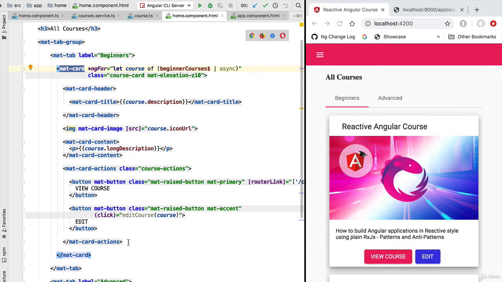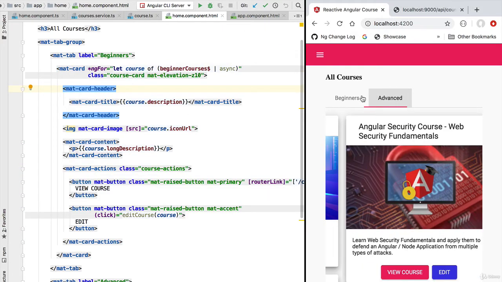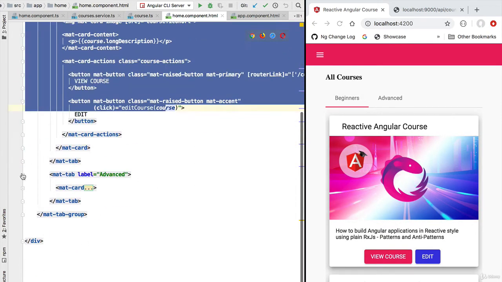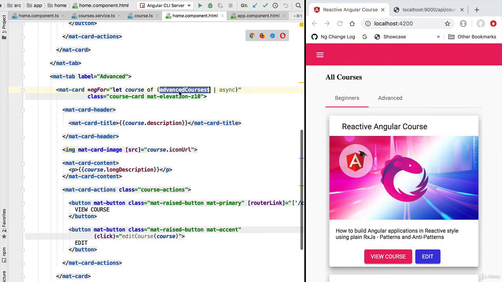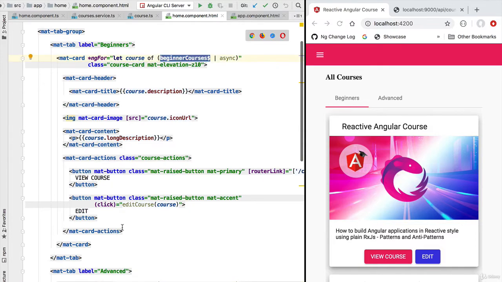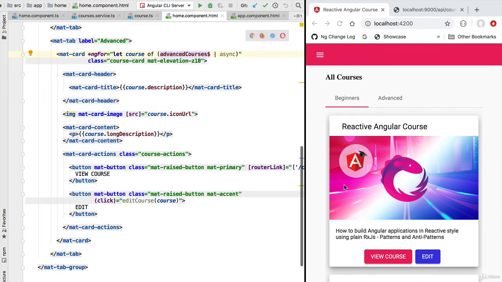Notice that the code that defines the view of these cards is going to be identical for both the beginner and the advanced courses. So this code that we see here is almost identical to the code that we see here for the advanced courses. The only thing that changed is the input data that we see here. We can see here that we are passing the advanced courses and here we are passing the beginner courses, but besides that small difference, everything else is the same. Now this presents a good opportunity for refactoring our component and reusing the presentation logic for a list of cards.